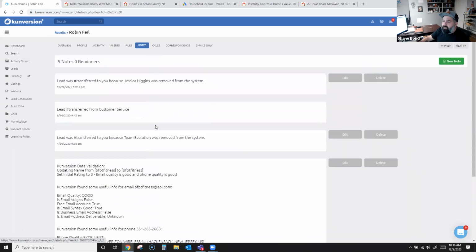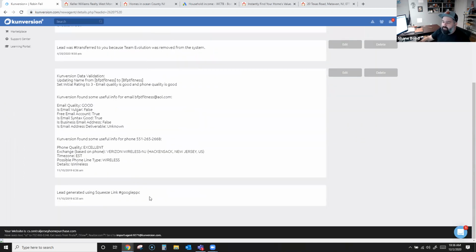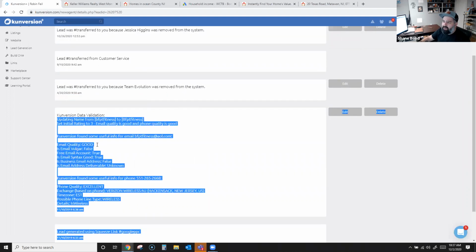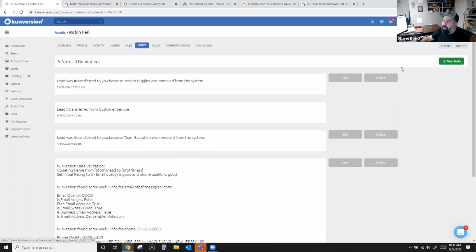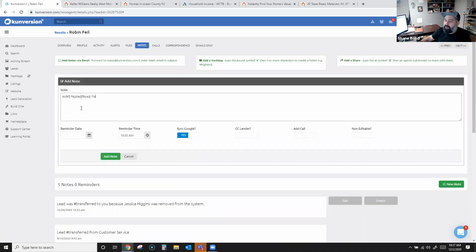Files, I've never used that tab in my life. Notes is just running notes of, you'll see from the time that the lead came in, where it was, these leads have just kind of been bounced around. If I want to leave a note on that, I can leave a note here, right? If I want to set a reminder for myself, I can do that there as well. I want to call this lead, 10:30, whatever. It'll sync with your Google Calendar that is associated with your account. So normally that's your KW account, which is technically a Gmail. If I want to add a call, if I want to make it non-editable, you'll never really have to do that, but you can if you want.